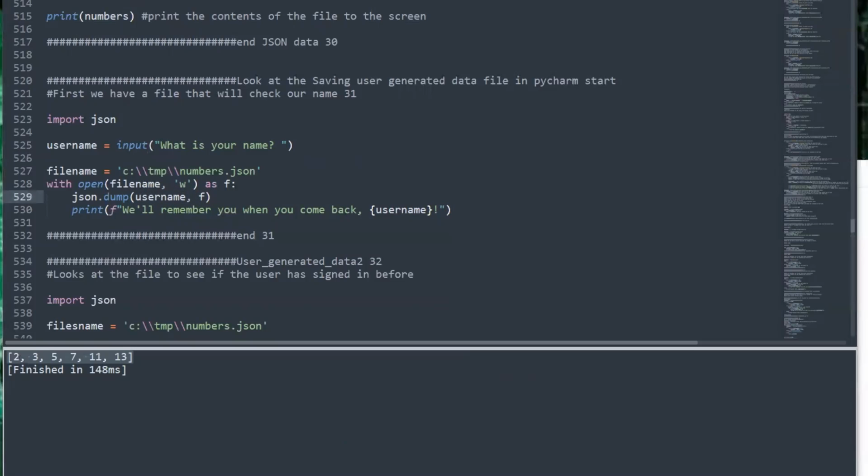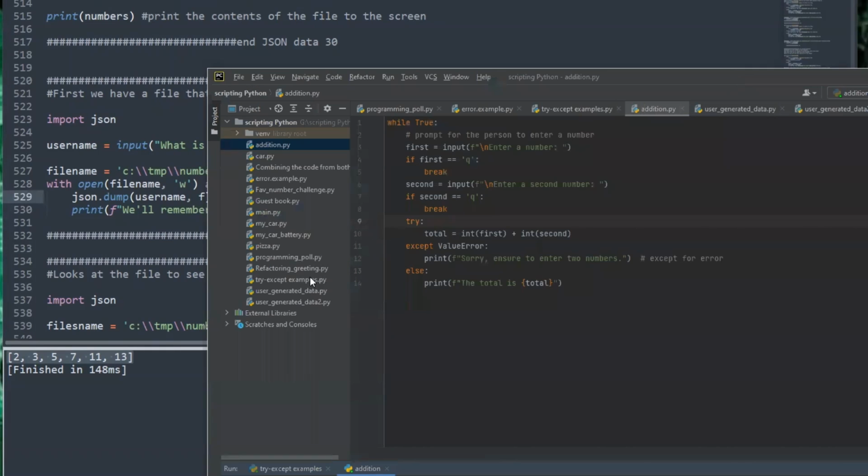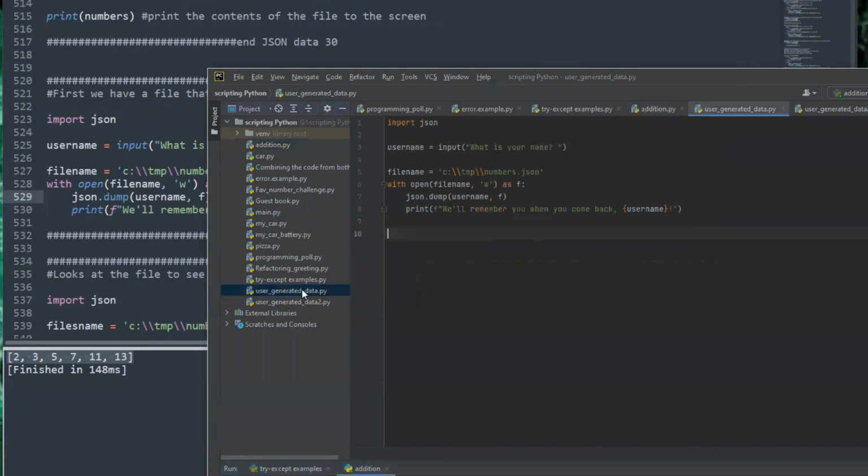So let's go ahead and move over to PyCharm real quick. This one's supposed to be called user generated data. Okay, so I have it here. Yep, and so import json, so we're utilizing JSON. Input your name, store it in the name.json, open the file, write to the file, dump the name in there, and then just tell them we'll remember your name because we've now essentially logged their name at that point.